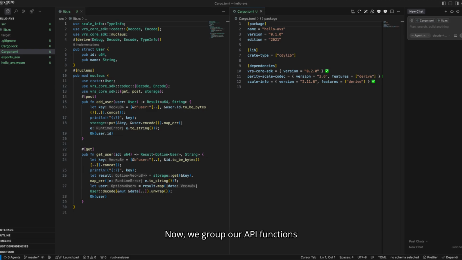Now, we group our API functions inside a module that's marked with the nucleus macro. This nucleus macro is super important. It tells our system to export type information needed for the ABI. ABI files help other systems understand how to interact correctly with our module. Inside this module, there are two functions.